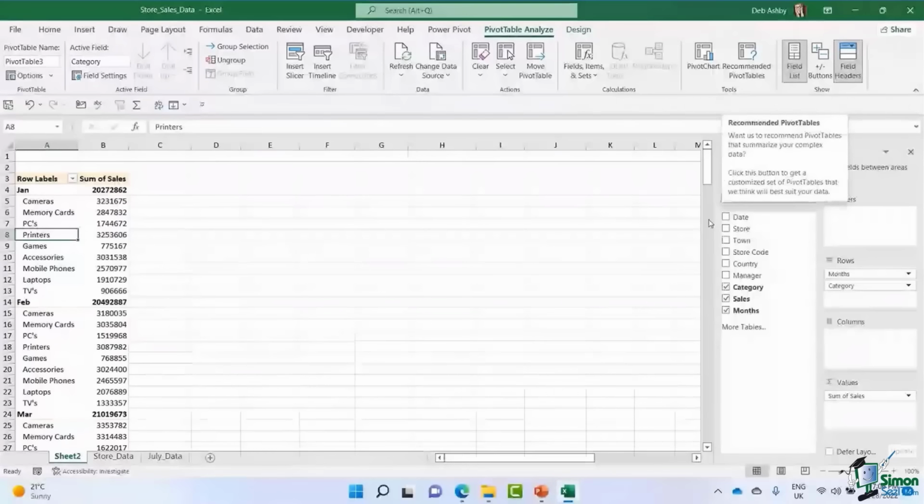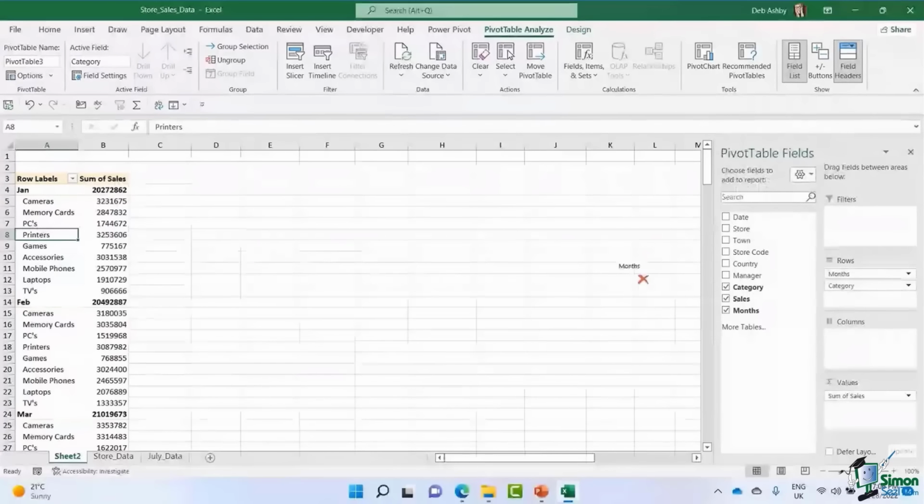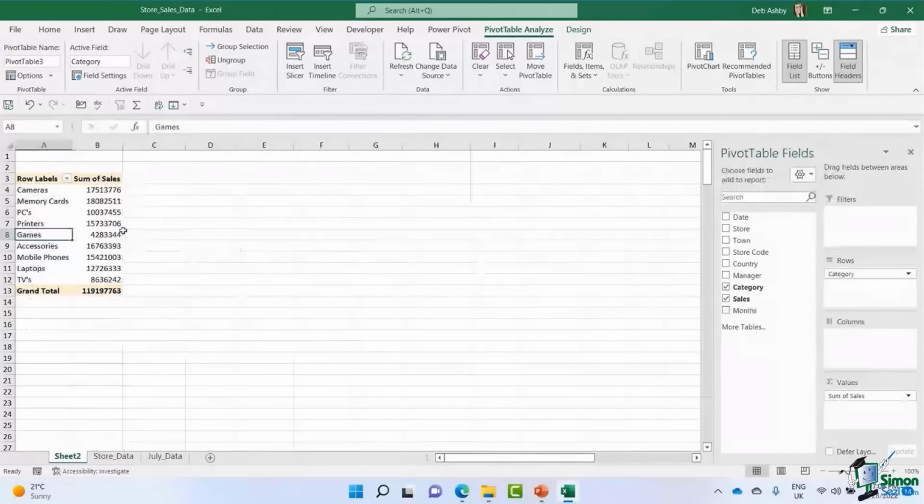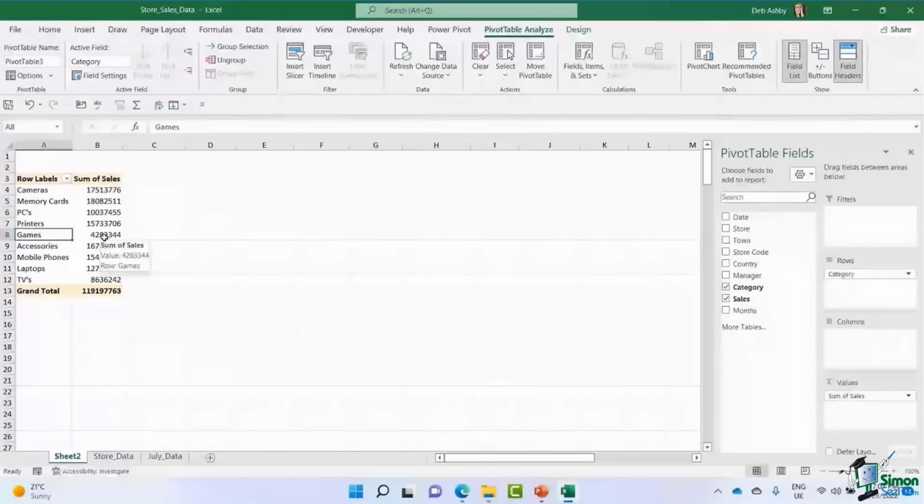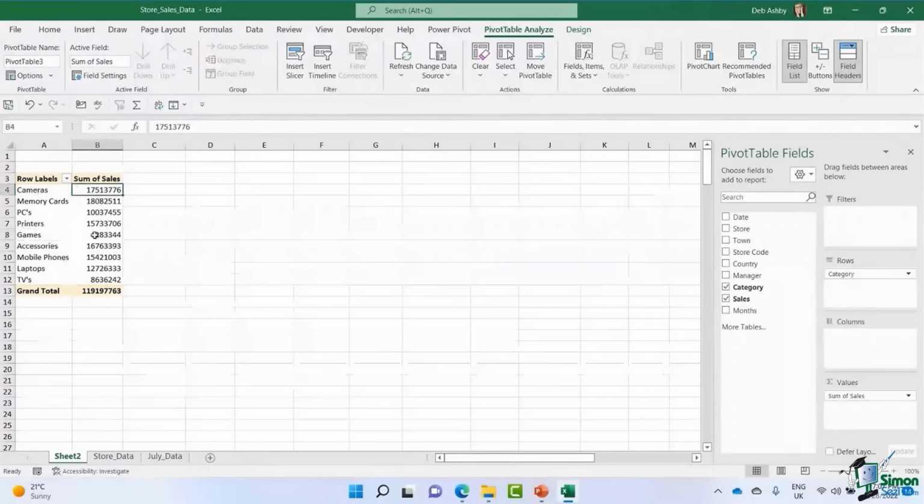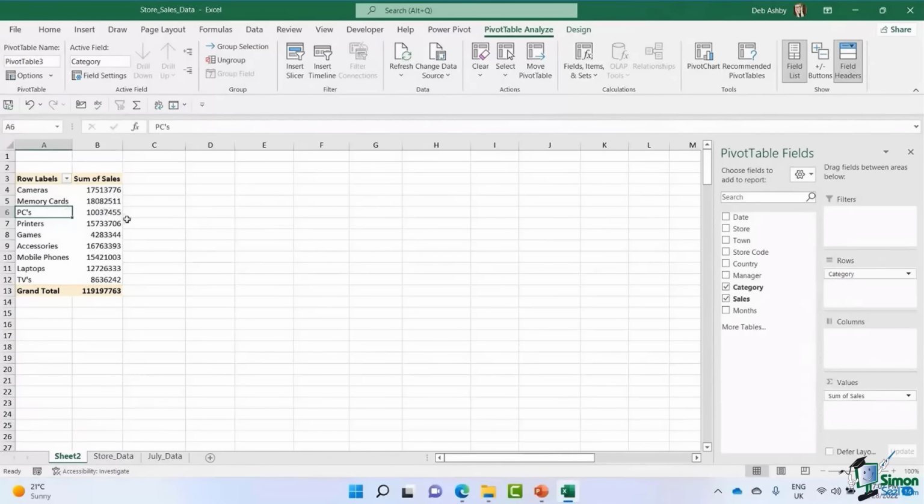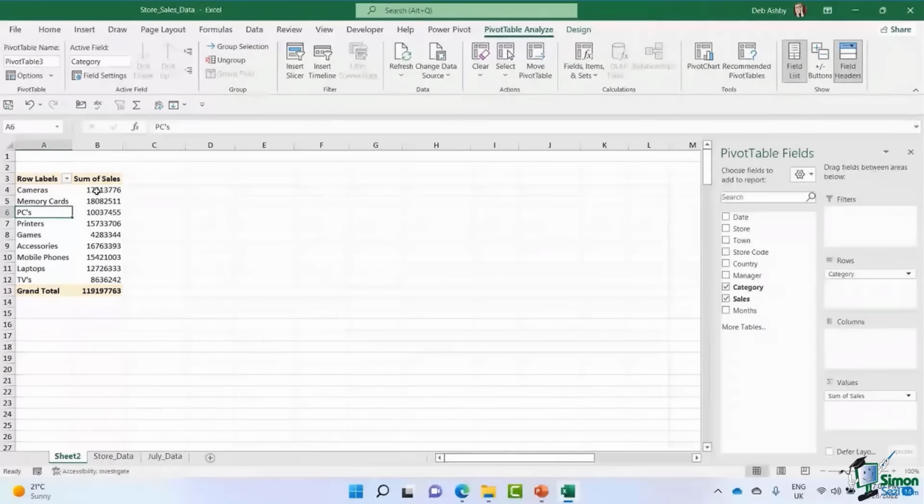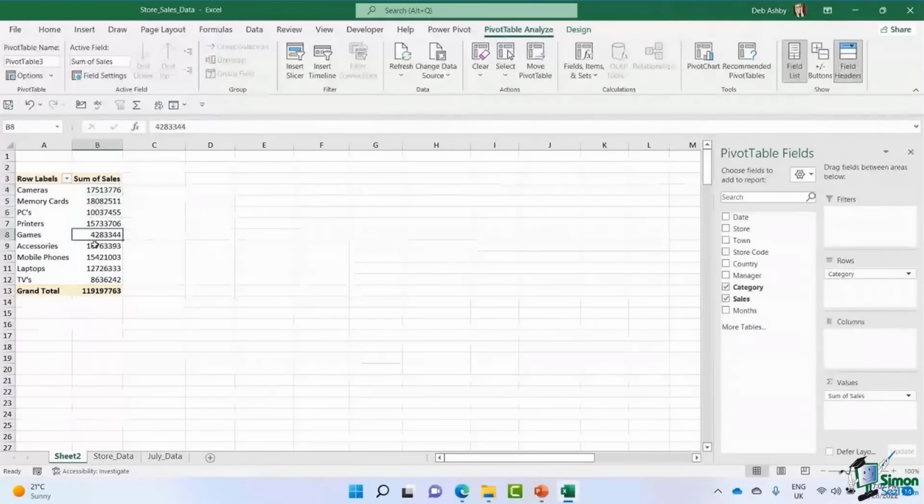Now I'm going to rearrange my pivot table very slightly. Let's remove the months and I'm going to leave it on just the category and also the sum of sales, because we're going to start to talk about value field settings, how we can aggregate our data in different ways. Currently, this pivot table is just showing me the sum of all sales. So it's aggregating the data for all of the cameras that have been sold, all of the memory cards, regardless of where they were sold or anything. So I can see the actual total sales for each of these categories.